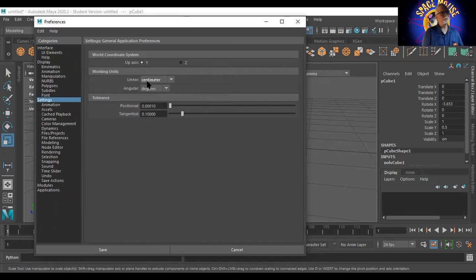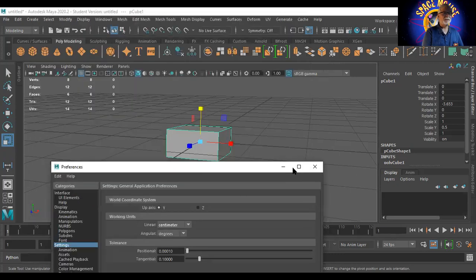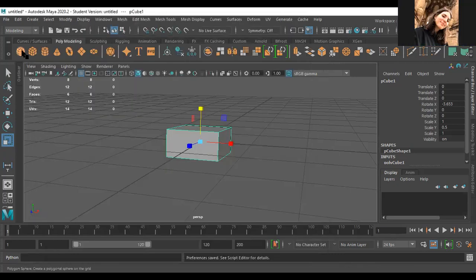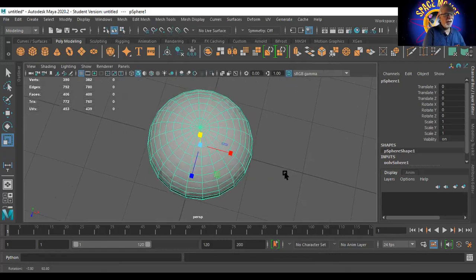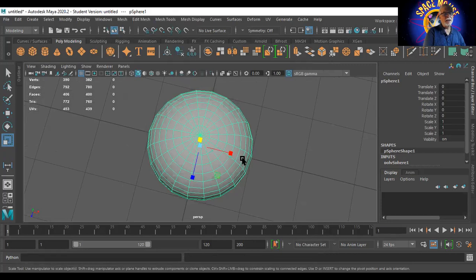So you can set this ahead of time. You just need to be aware that if mine is set to centimeters, when I make an object that's a sphere, this one's coming in and you see that its radius is 10 millimeters, a centimeter. So this is 2 centimeters across, 20 millimeters.